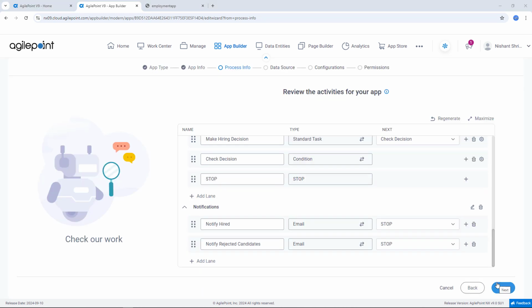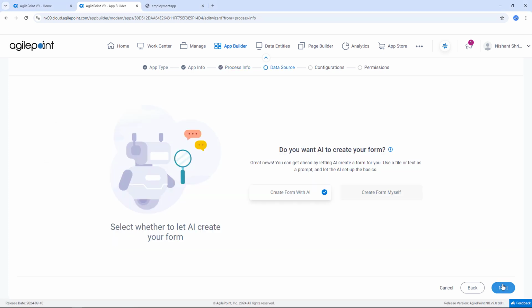Okay, so as we mentioned earlier, what we're doing here is really creating a skeleton. So if everything isn't exactly right, don't worry, we can always make changes later on. So for now, let's go ahead and select Next. And as you're seeing here, AgilePoint is asking me if I'd like to build my forms using AI or build them the old-fashioned way.